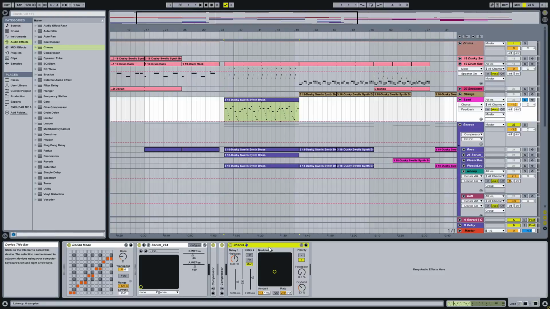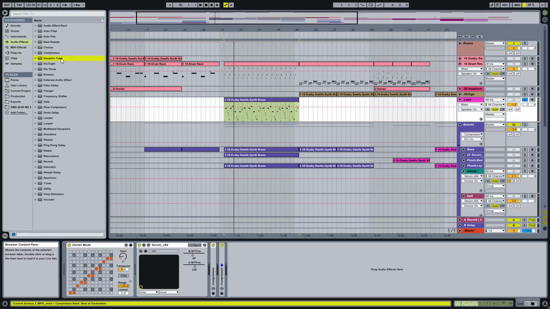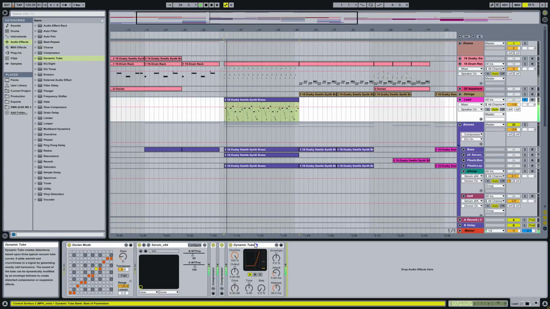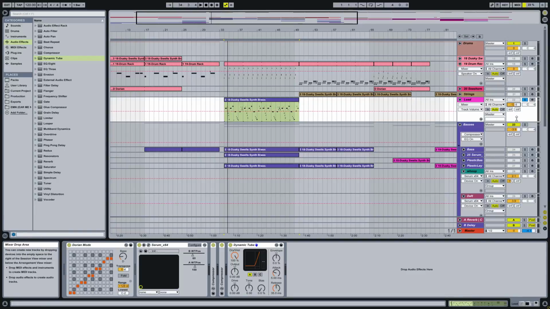So there's chorus, Arduino over compressor, dynamic tube, which is essentially going to be like your saturator, just a different form of distortion, gives it a different quality than the saturator does in Ableton. So I'll just mess around with some settings, kind of explain what I'm doing as I go, and I'll bring the lead down so I can talk over it.